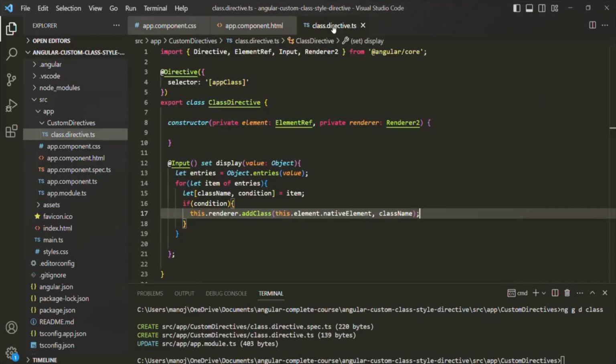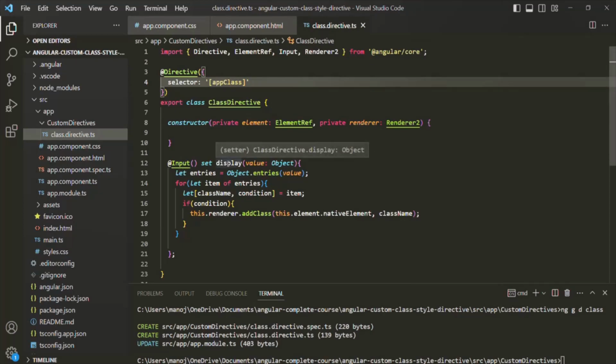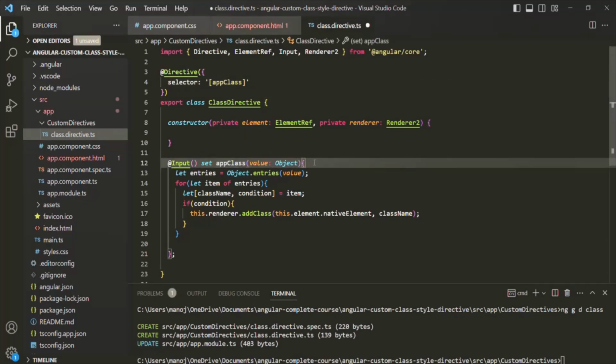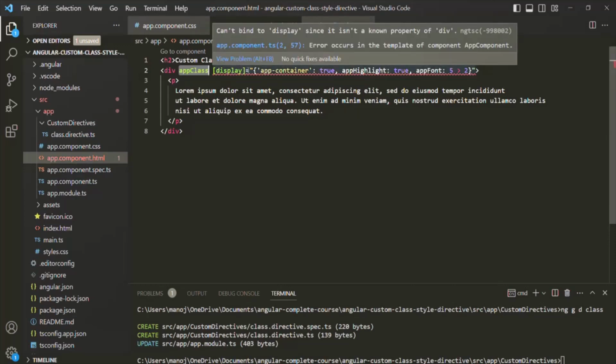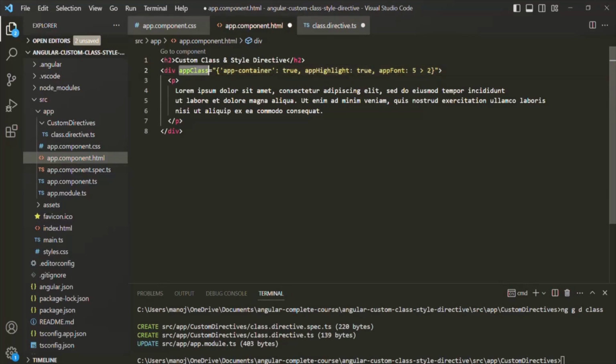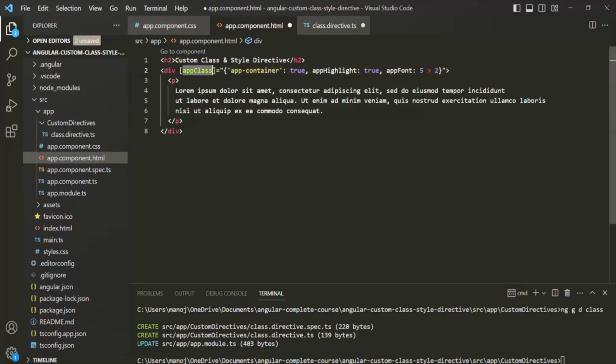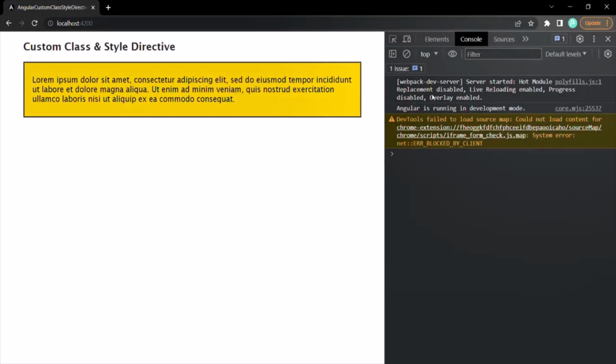Well, we have two ways. The first way is that we can rename this display property the same as the selector name. So instead of calling it display, we can simply call it appClass. In that way, since we don't have this display property anymore, we can remove it from here and directly bind this appClass directive, because the property name is also appClass. So this should also work. If I save the changes and go to the web page, you see we don't have any error and the CSS classes are still applied.